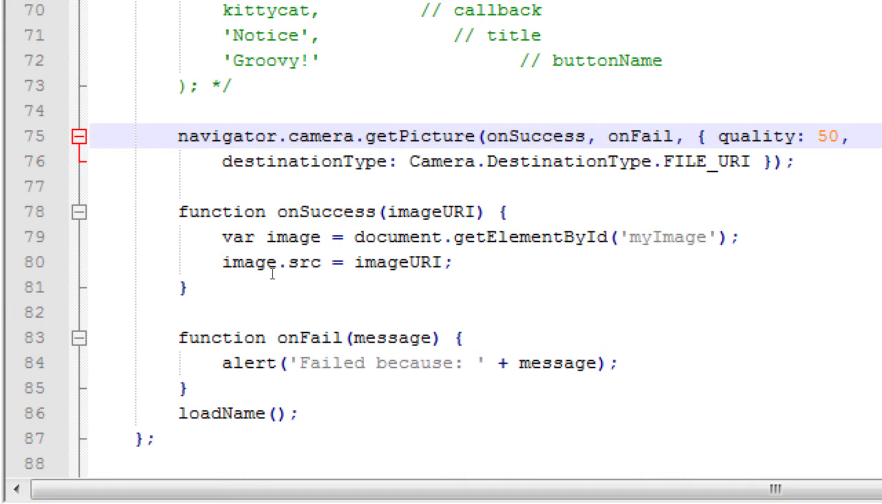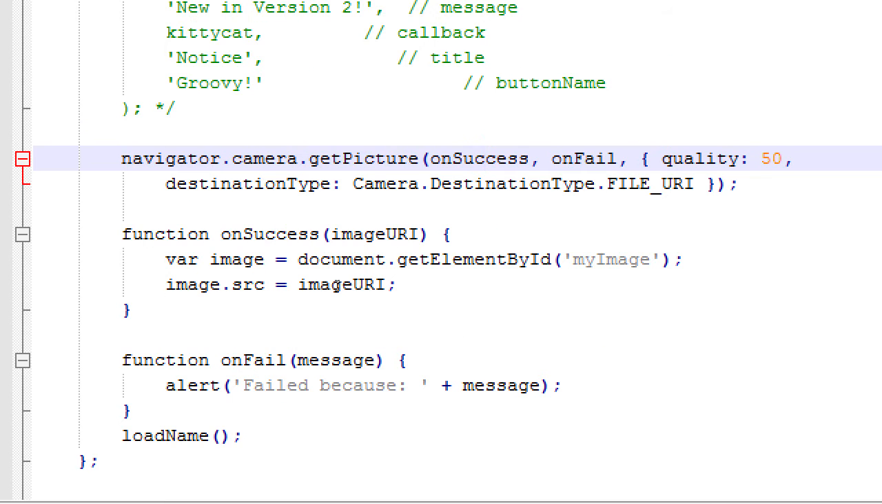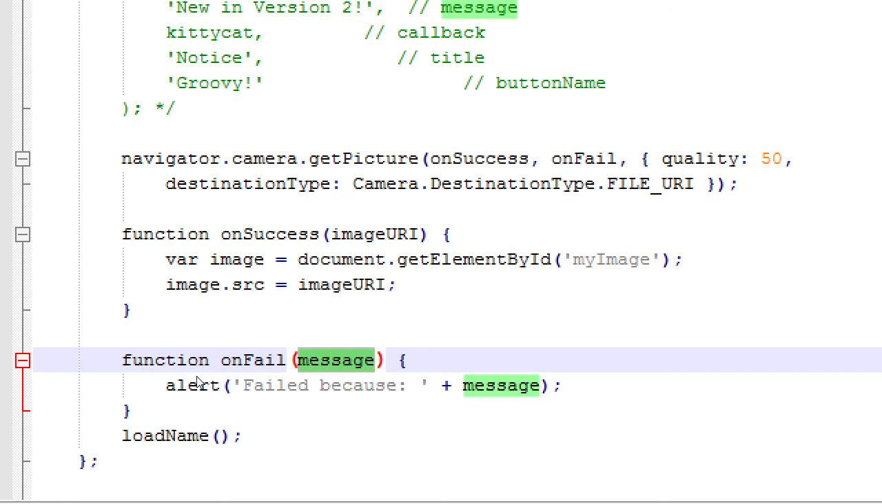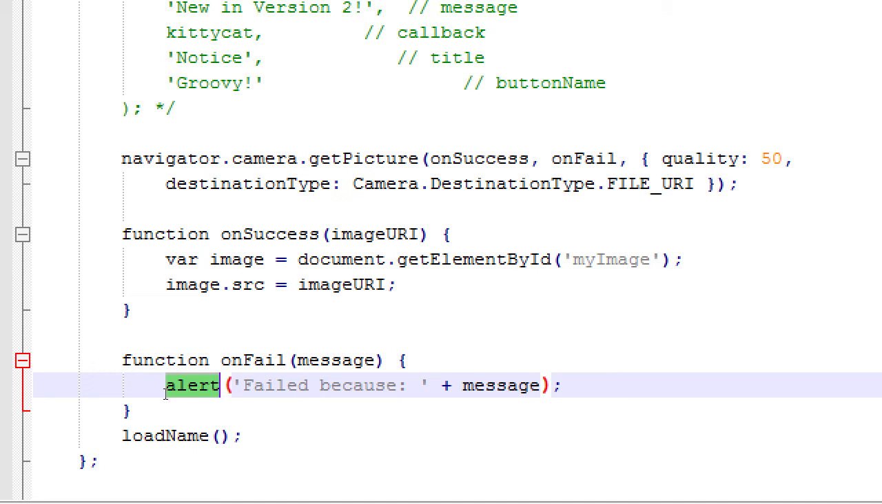If we weren't able to get the picture, then it'll invoke the onFail function that will pass data in. This could be anything, it could be image URI again, but it's message, and then a simple pop-up that'll say failed because, and then whatever the device message is kicking back.